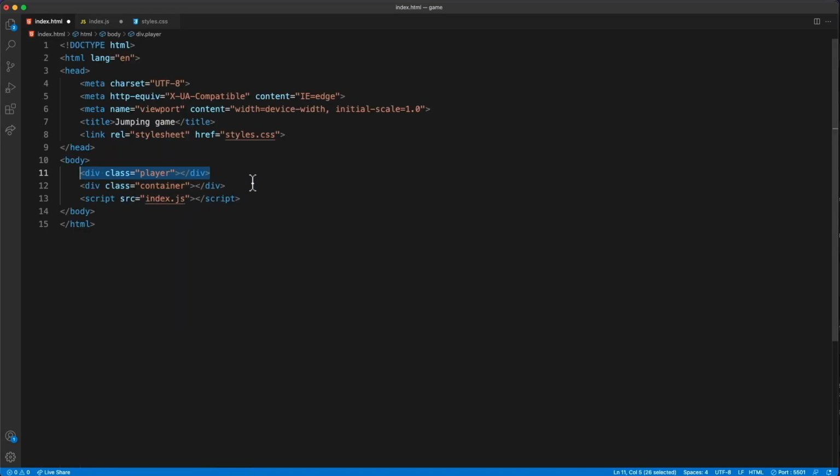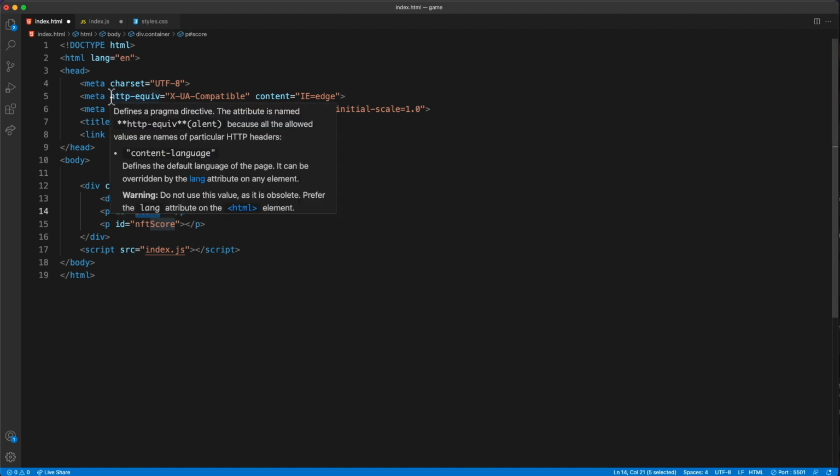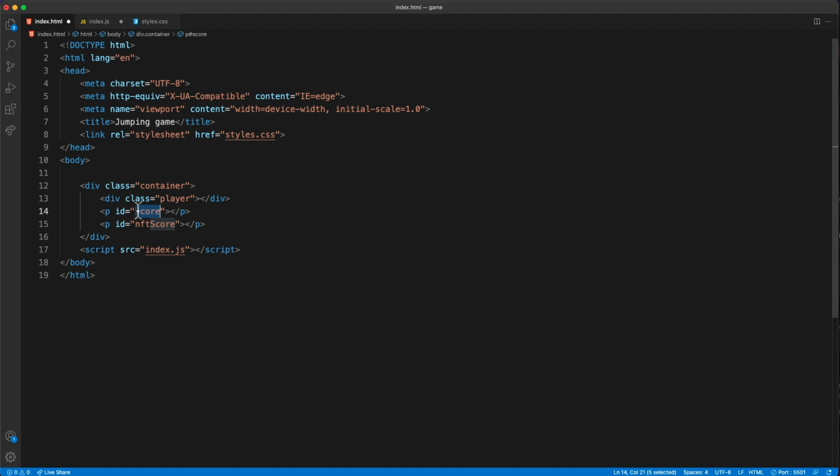Finally, in my index.html, inside my container, of course, I want to add this player inside my container. This is my game basically. I'll add two more divs. The first one with an ID of score, the second one with an ID of NFT score. We haven't created this yet in the index.js, but this will basically show us the score, how many grounds we have passed, and this NFT score is how many NFTs we have collected.